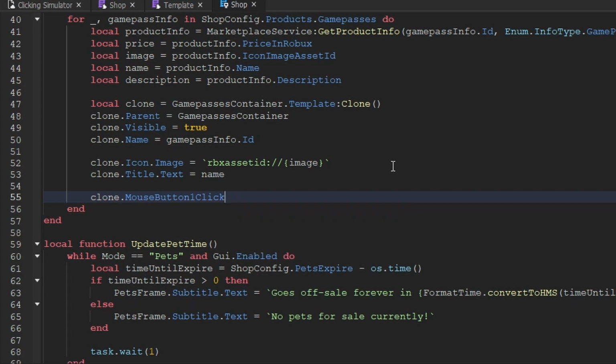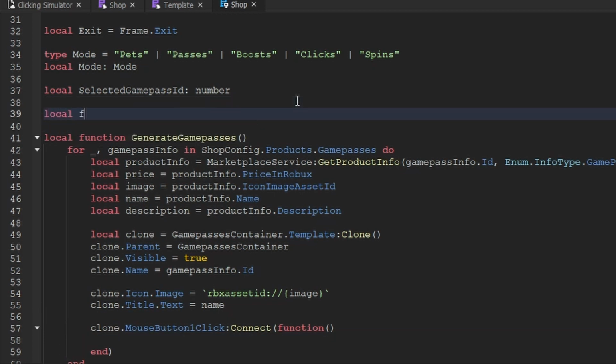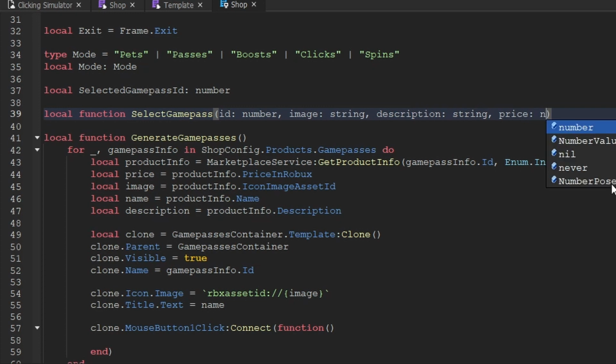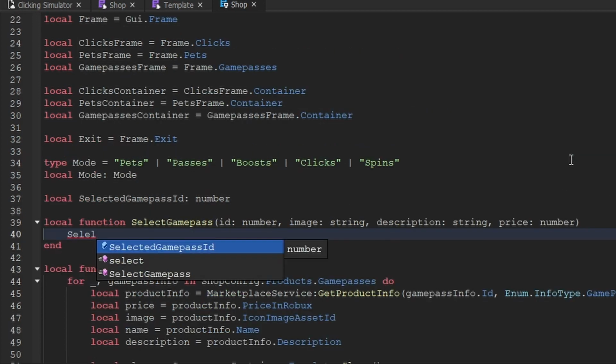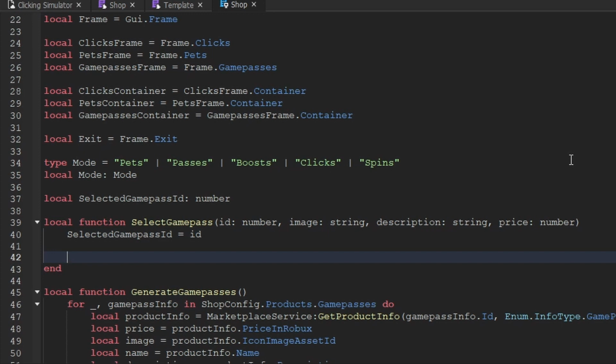The next thing that we're going to do is listen for it to be clicked. So let's connect that to an anonymous function. And whenever this is clicked, we actually want to call a new function that we haven't created yet. So let's go ahead and create that function. This function is going to be called select Game Pass. It's going to accept an ID, which is going to be a number, an image, which is going to be a string, a description, which is a string, and a price, which is a number. Then when this function is called, we're going to set the selected Game Pass ID equal to the ID passed to this function. And then we're going to start updating the info frame.